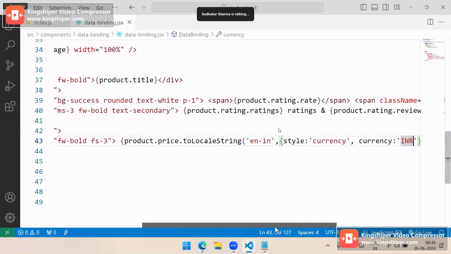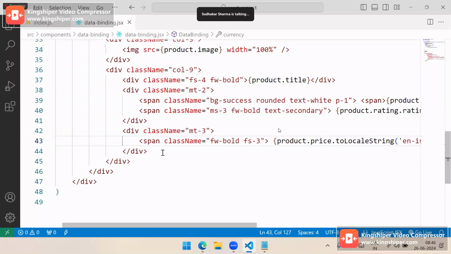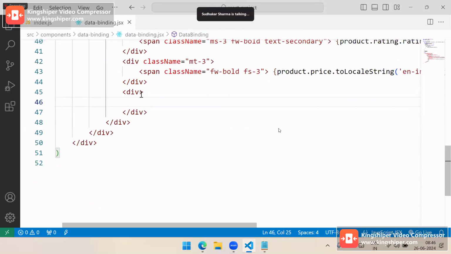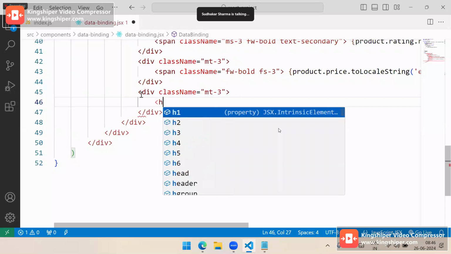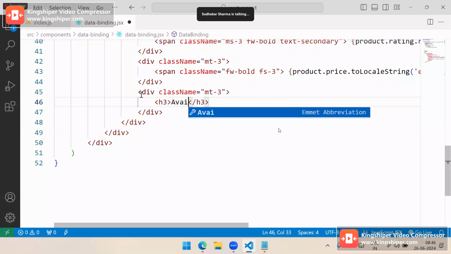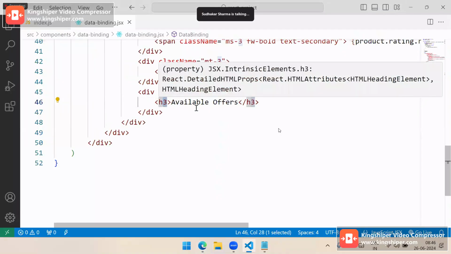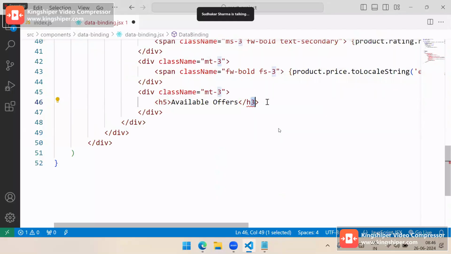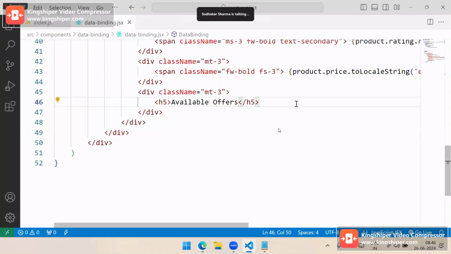Now next what? So we need one more div. Here we need to show the available offers. So here we'll put a class margin top as 3. Okay. Here we keep a simple heading as Available offers. Okay. Available offers is here. So I think this is h5. So available offers, we need to show the list of offers below.